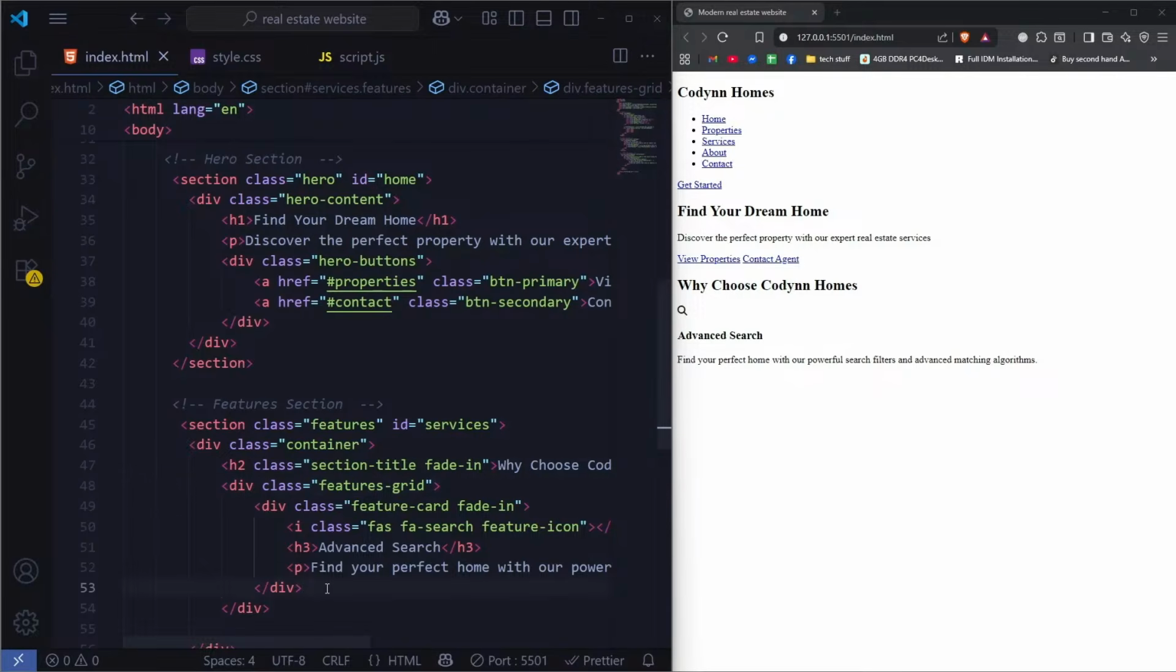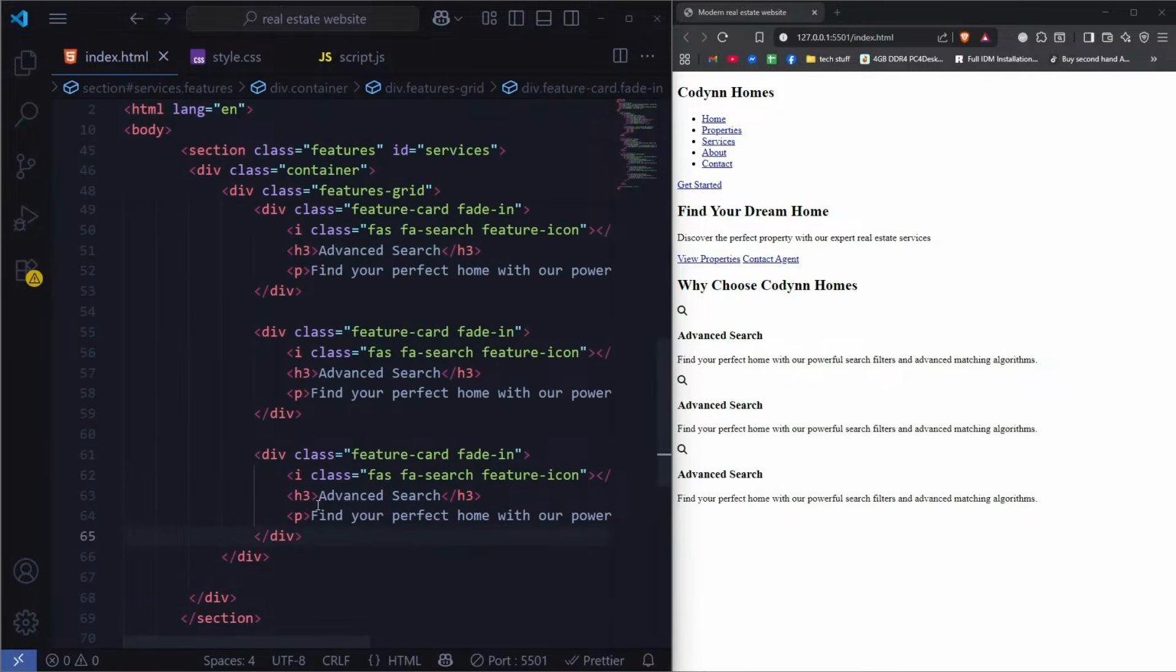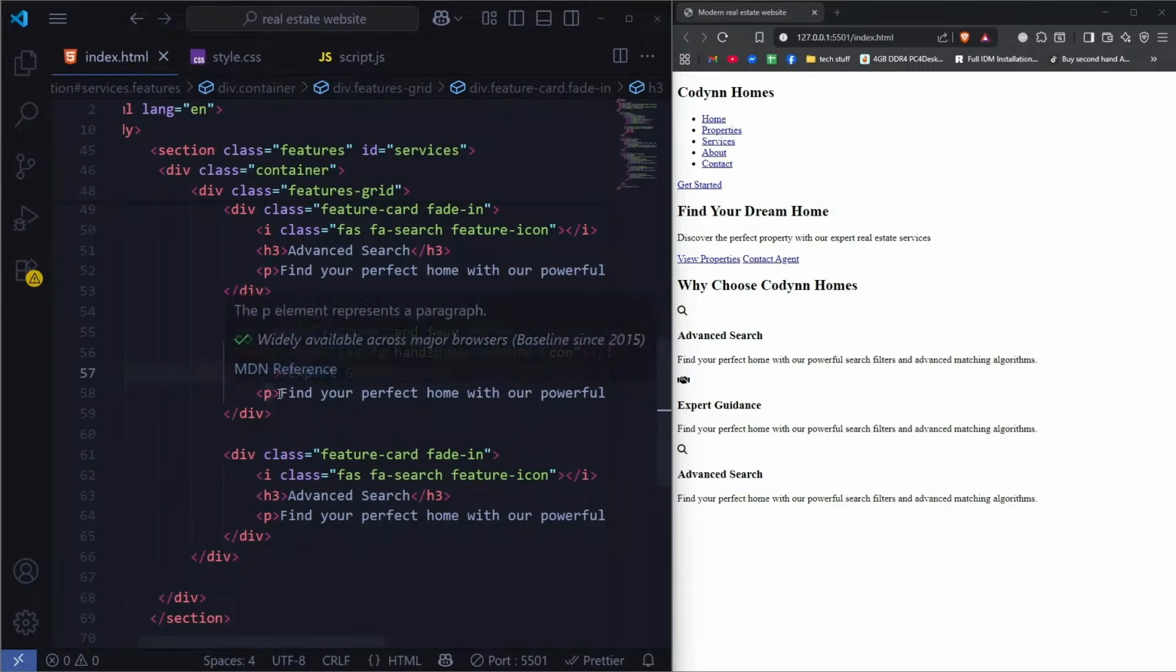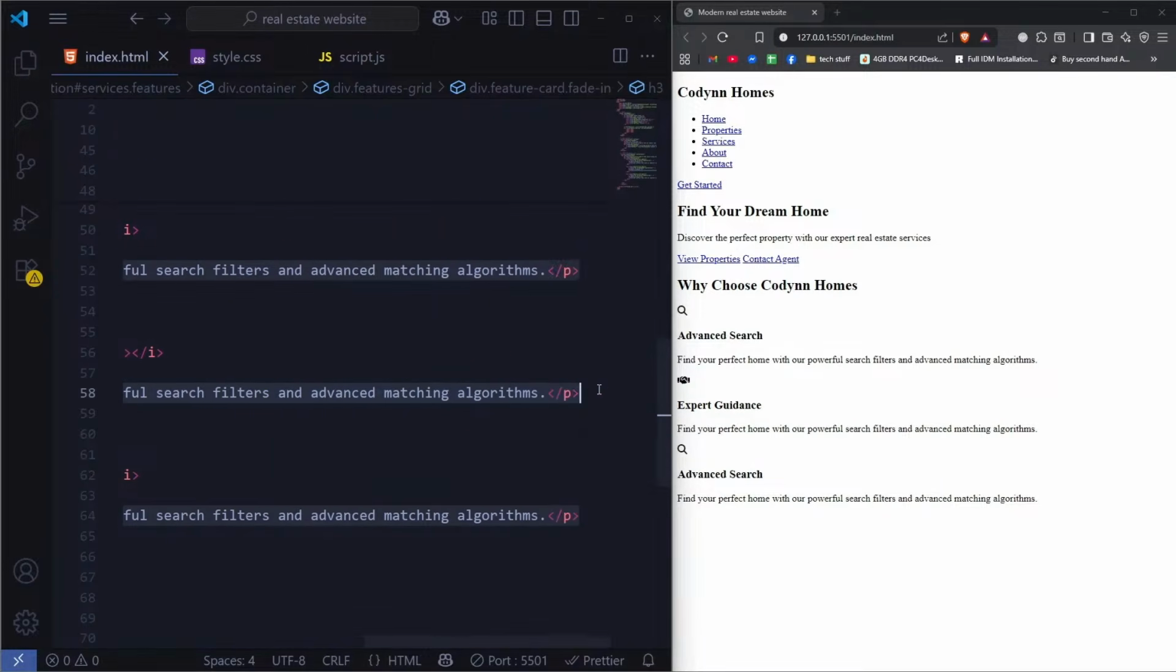This is one of the grid, right? We also need to make at least 3 of these, with all the same but different icons, obviously. I'm going to put a handshake here. And this will basically have, let's say, expert guidance and another paragraph tag, which I can just copy and paste here.